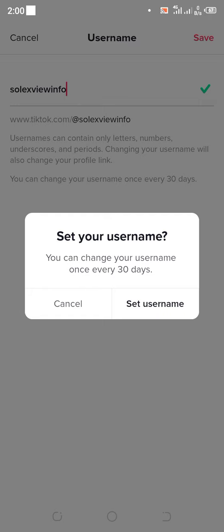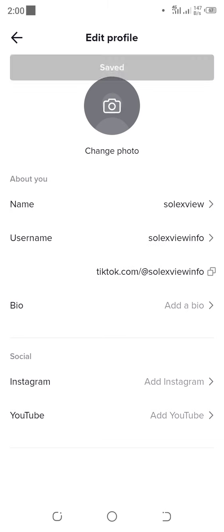Then you see a notification to set your username. You can change it only after 30 days. So I'll click on set username. So I've succeeded in changing my username on TikTok.